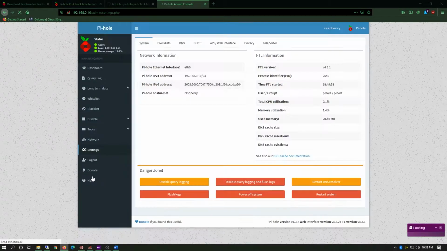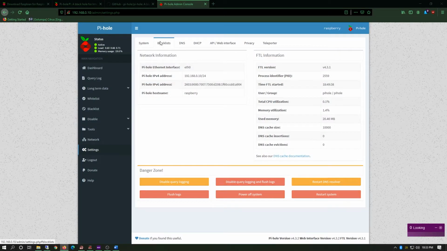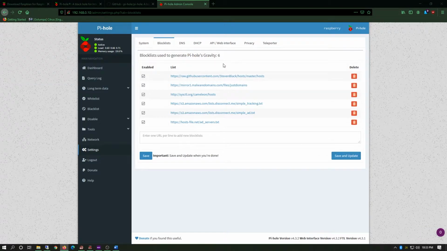Now you can actually see these settings by going to settings, block list, and here are the 6 gravities that I have installed currently. These are URL tracking nodes that you can use to add. There are more out there, you'll just have to go ahead and Google search them.